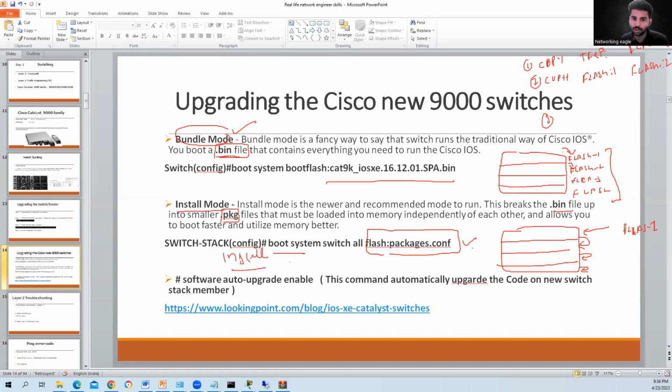So this manual procedure is gone now, okay. In the installed mode, all the new files are automatically copied to all the switch flash. Even if you have six members in a stack or four members in a stack, it will automatically copy the file, okay. The second thing, guys, is that these package files have less overhead as compared to the binary file, okay.